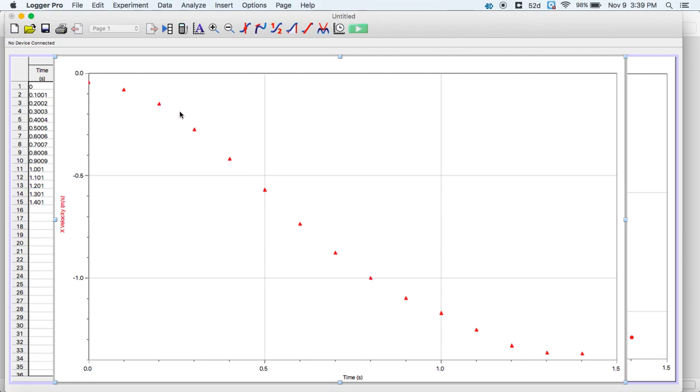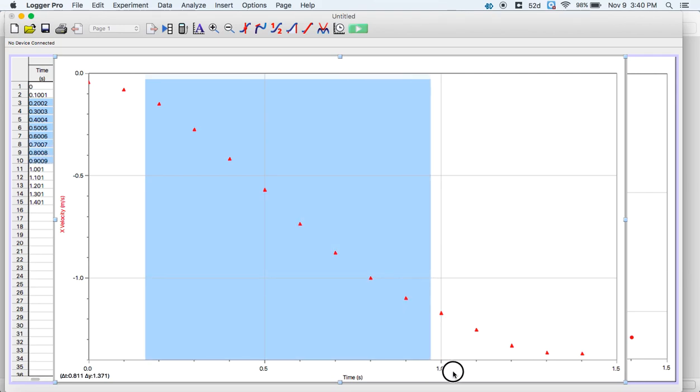Now all these points through here are very linear. That's telling us that the acceleration during that time was pretty constant. So for this section of points that I think look like they're in a line, I'm going to click and drag and highlight those points on my graph.